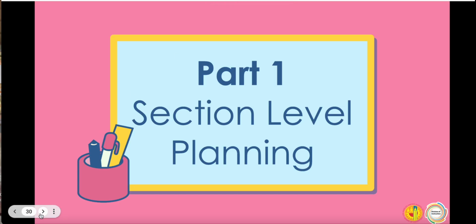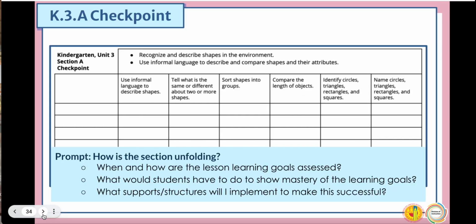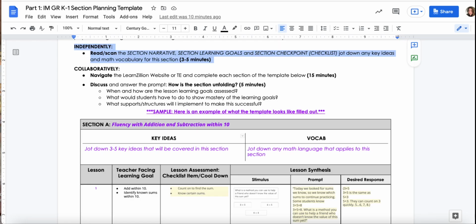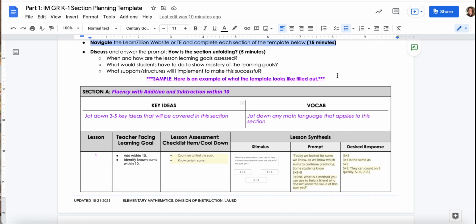To support you with this, we've included the text for the narrative, the learning goals, and the checkpoint right in your slide deck. The next step is for you to collaborate with your colleagues. You're going to be in breakout groups. One of you should share your screen and help everyone navigate the LearnZillion website. You can also use your TE, and you're going to complete each section of the template below. You want to spend about 15 minutes doing this.